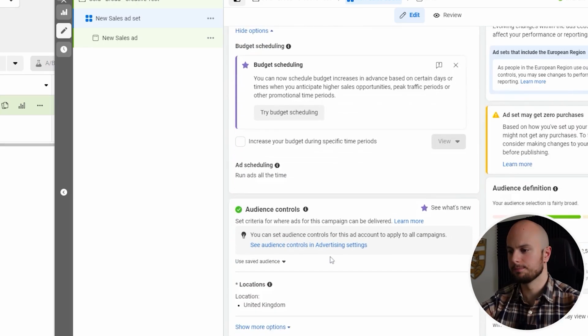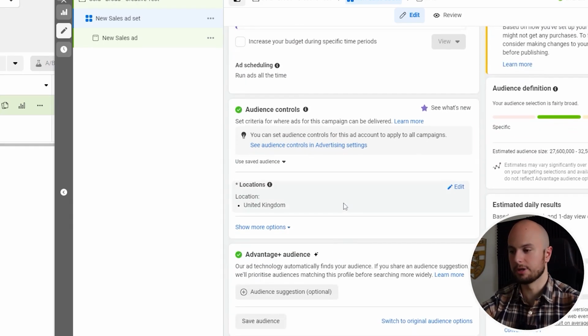Then we're going to come down, we are going to set our location, and that is the only targeting you're going to do.